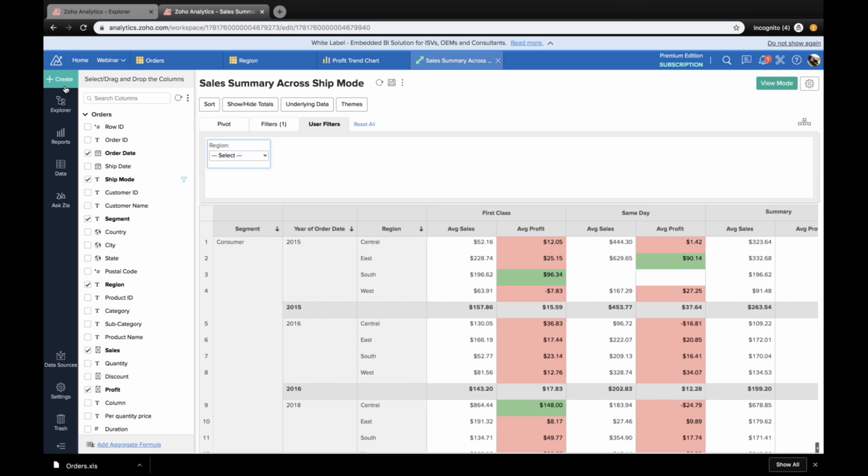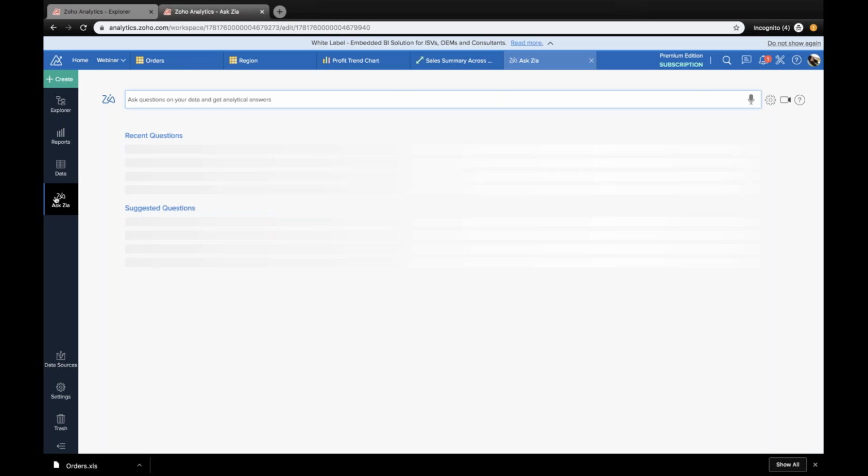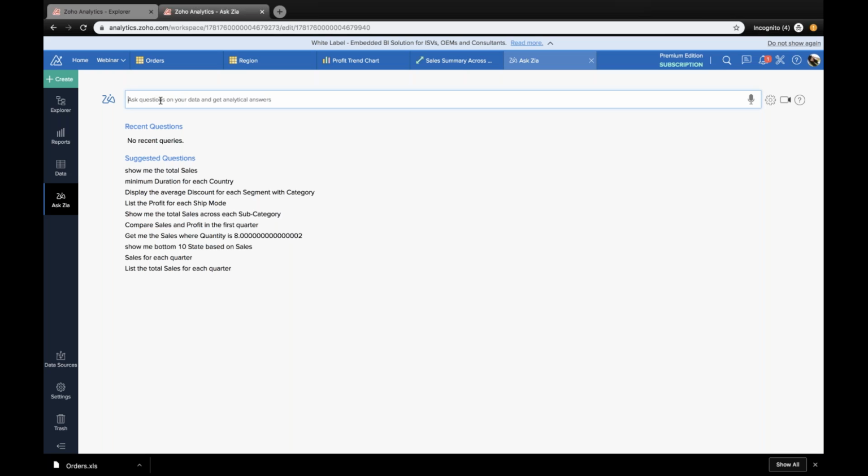As I mentioned earlier, Zia helps you create reports based on any text commands that you provide. You can click on the Ask Zia option, and here you can post any question to Zia. Either you can type in the question or you can also use the voice option. I'm going to tell Zia, show me top 10 customer name by profit across category.